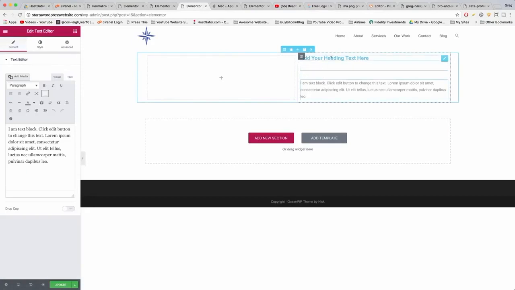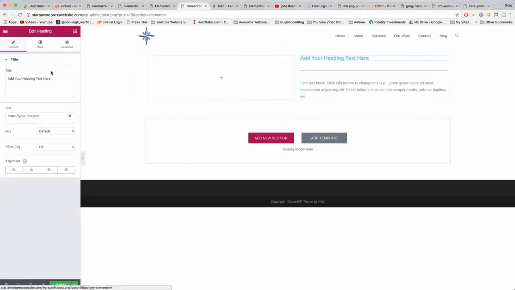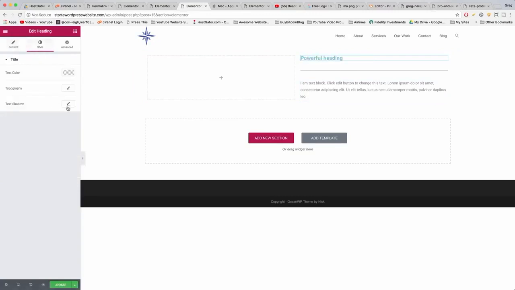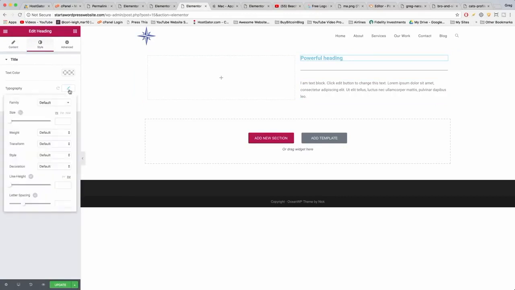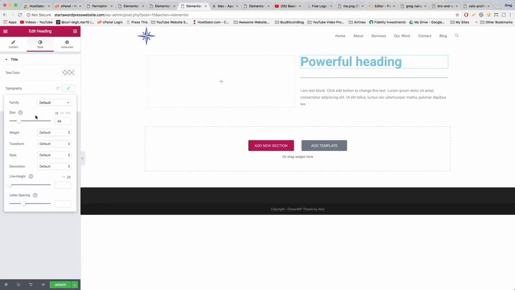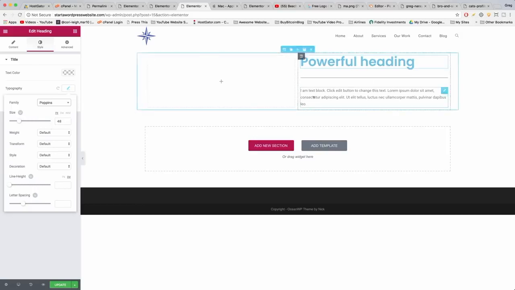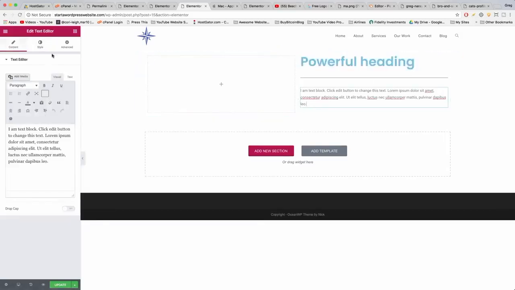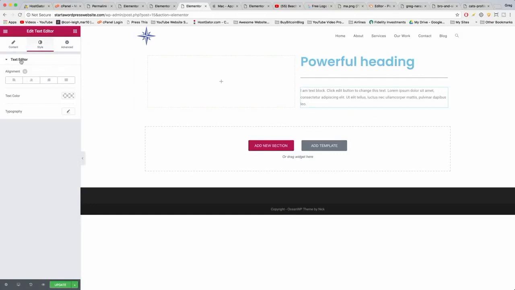Okay, so let's do some basic styling here. Click on the heading. We're just going to call this a powerful heading. And click style, and we can bring that text size up. Click typography, bring that size up to something you think looks good. In this case, I'm going to change the font family to another one I like, and I know Elementor likes it. It's called Poppins, and we're going to click on the text editor, style, do the same thing with it.